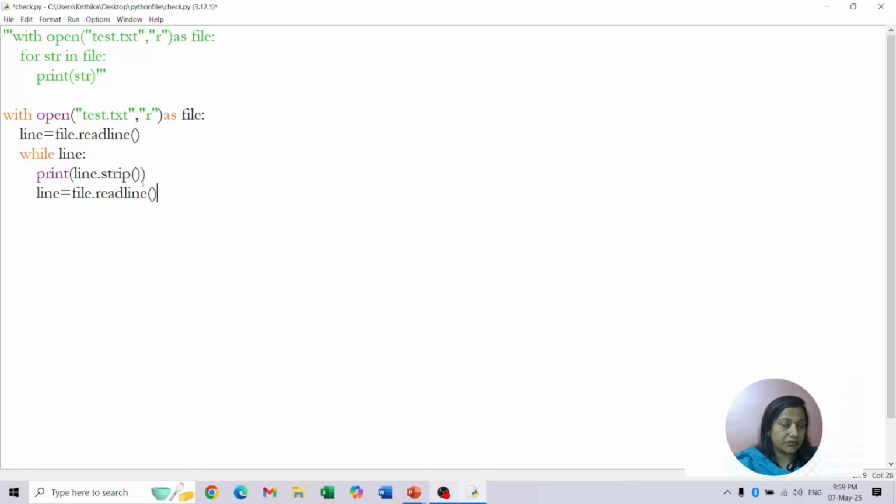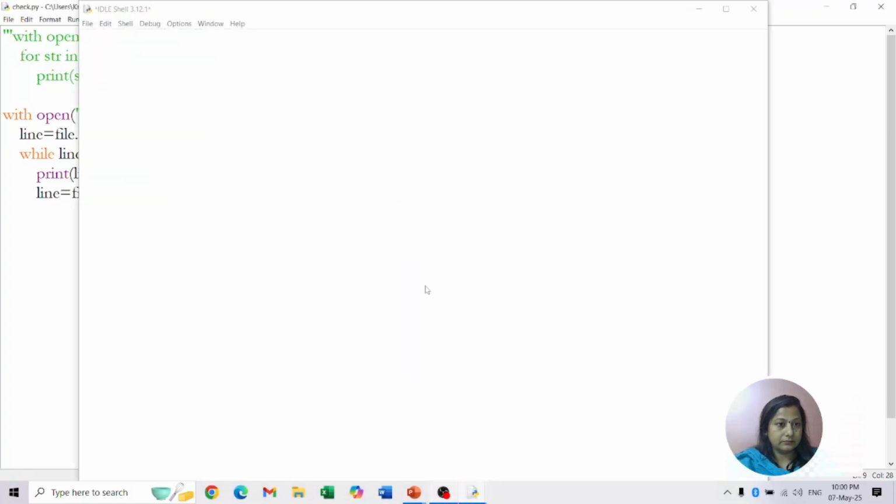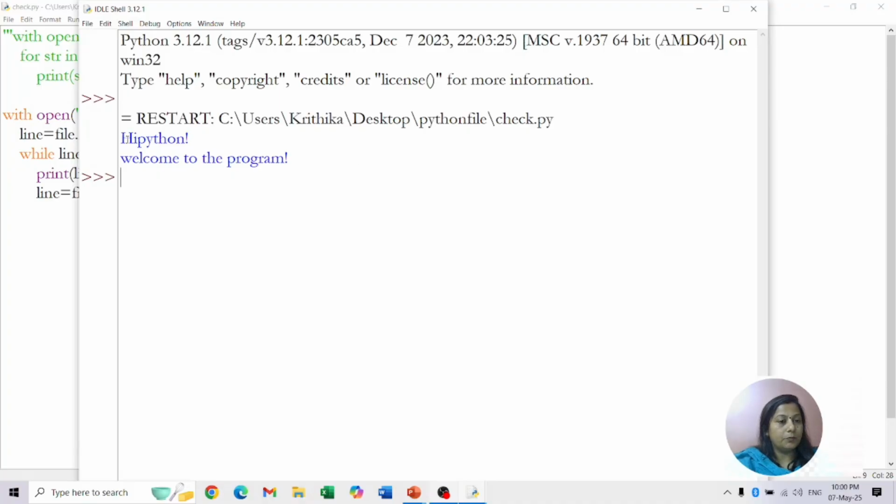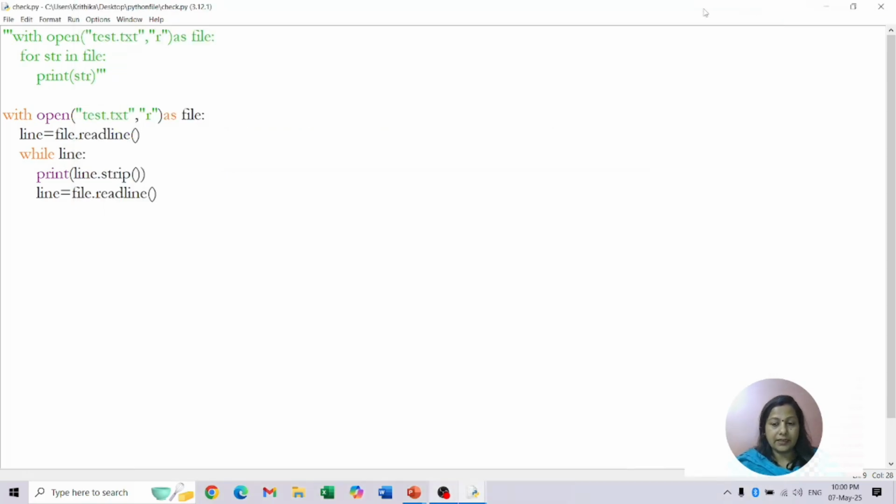What is the meaning of line dot strip? It will remove the spaces before and after. Then you are giving line equal to file dot readline. Why I am giving this is that until it reads all the lines, the while loop will keep running. Now let's see the output. Now you got the output as hi Python, welcome to the program. There is no space in between. Is it clear now? So till here I stop.